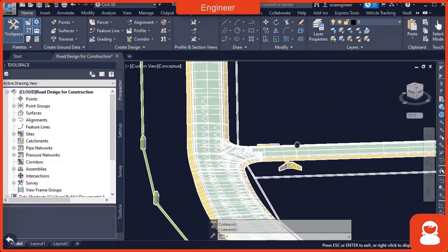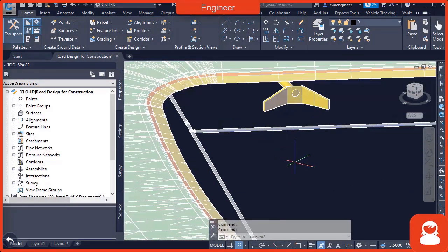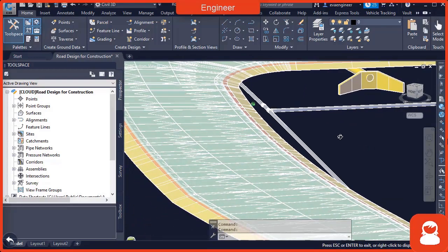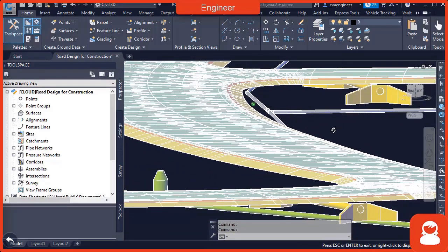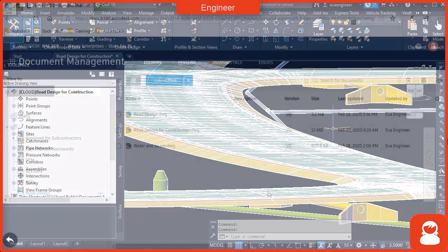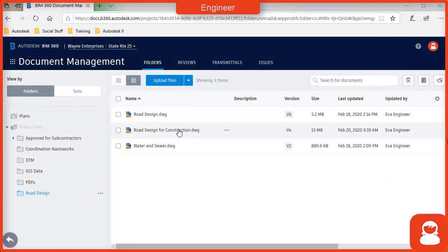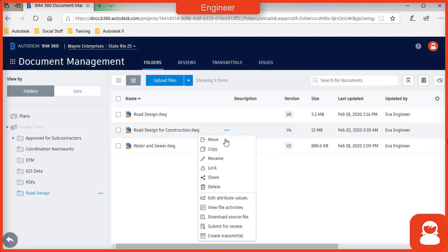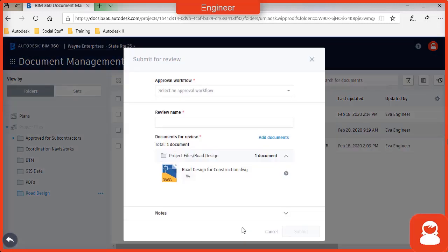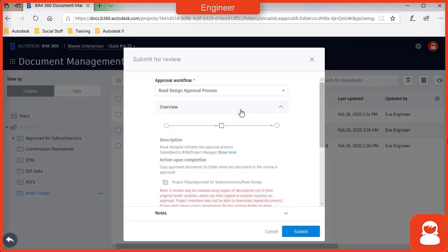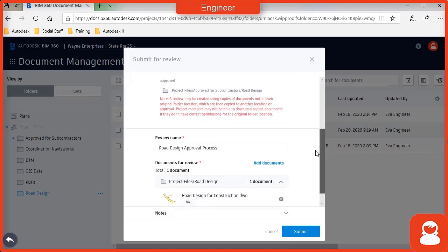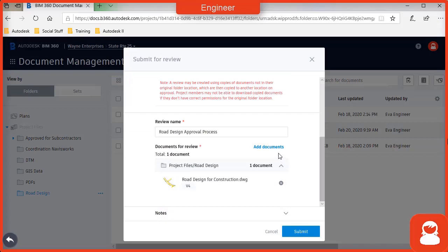Once those have been exported, that can also be supplemented with other information. In this case, the utilities, the culverts, the water main, the sanitary sewer. And the file itself, we see that's up in the cloud. It's ready to be submitted for review. So she's going to leverage the review process that was created by the project manager. And we'll come down and we'll look at the one file that's going to go out.